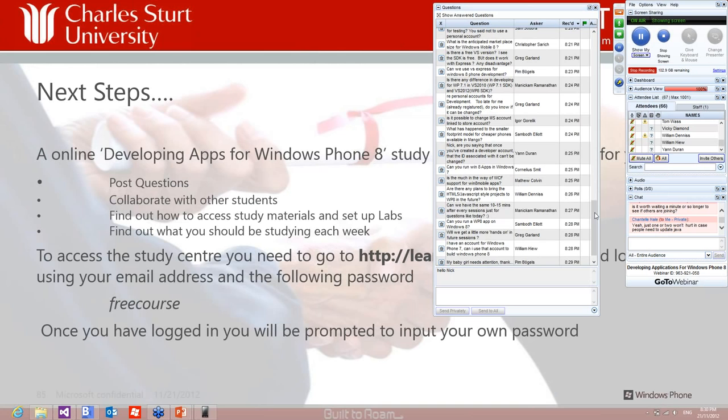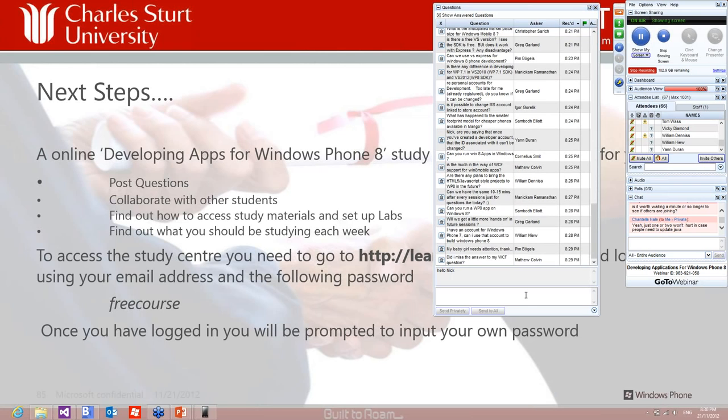Look, the support for WCF, my understanding is it's very similar to what was there in Windows Phone 7.